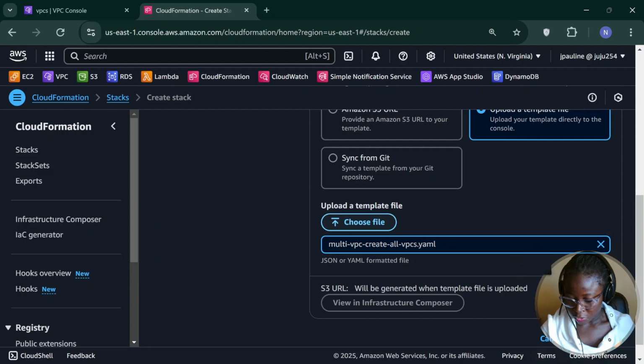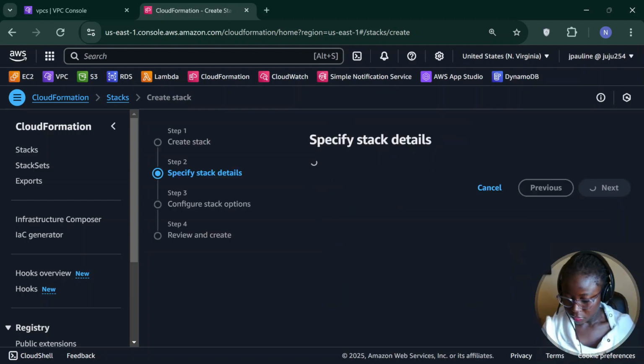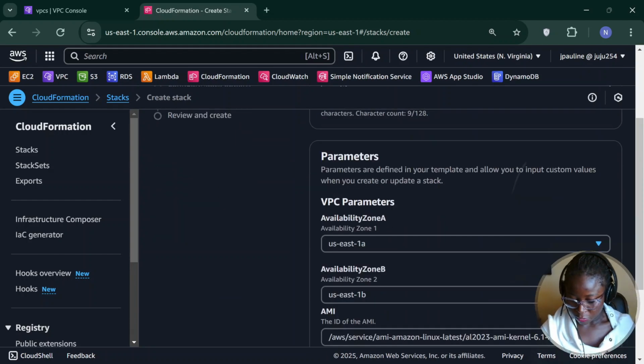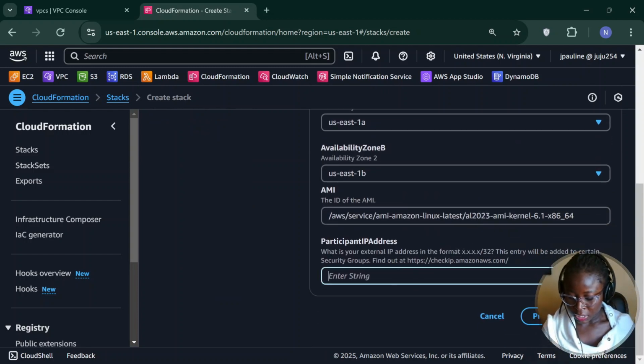I want to create multiple VPCs using this file. So I'll just call it Multi-VPC. And you can see as part of the parameters, what I need is my IP address. This is because I'll be using that as part of setting up my security groups. I want the rules to allow only SSH from my IP.